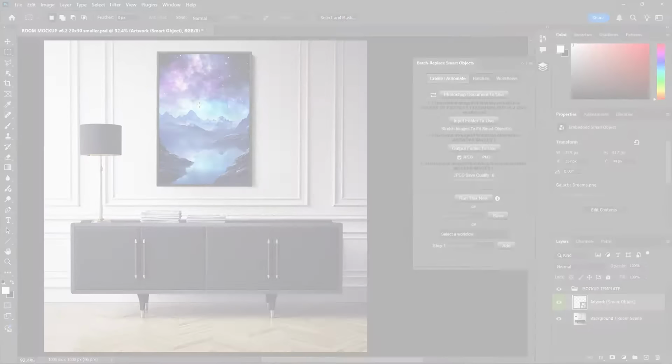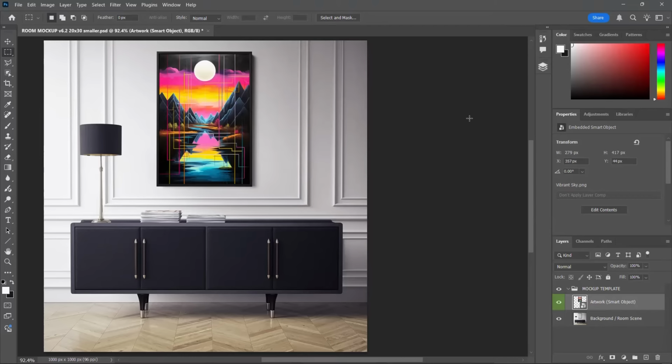This bulk mockup generator will save you tons of time. This is a Photoshop plugin that allows you to completely automate mockup image creation. If you make custom mockup images as part of your workflow, your process probably looks something like this.